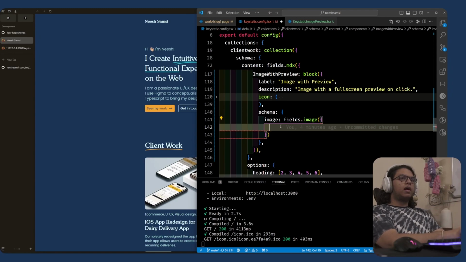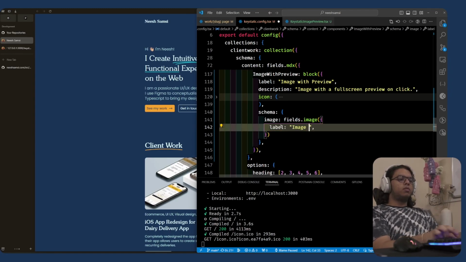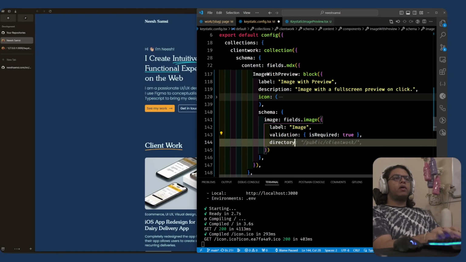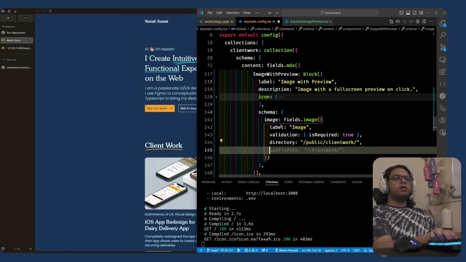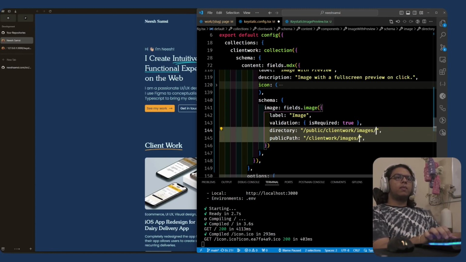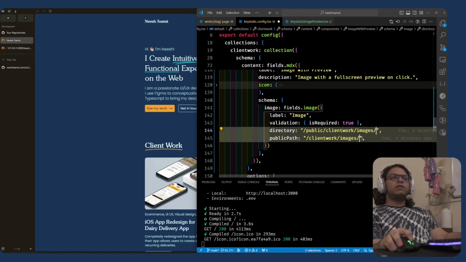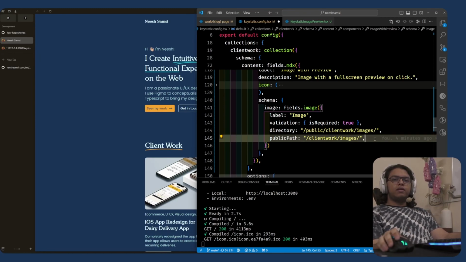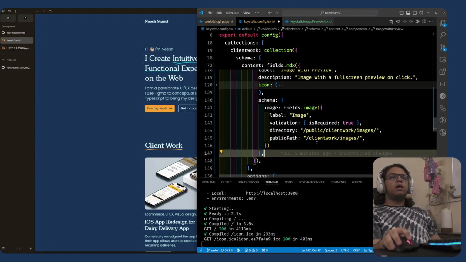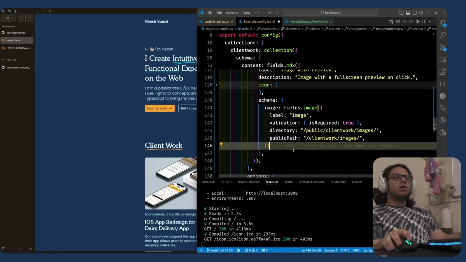So in this image field, we can add in our label for image, add in a validation, and then we have our directory and public path. So we're just going to make it public, client work, images, and add in a trailing slash. And the public path is going to be the same thing, but omitting the public directory. This is honestly just going to be trial and error. I had to mess with the paths a little bit to get this right. This is going to create slash client work slash images, and then slash a directory with the name of the slug, followed by the images inside that directory. We'll demo this in a second.